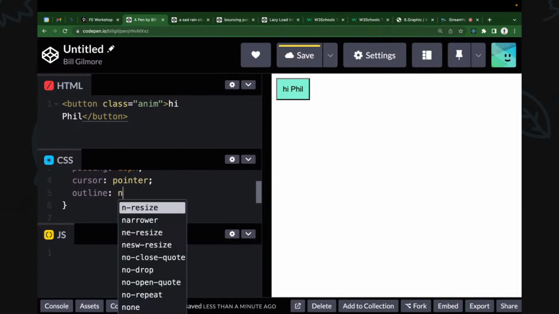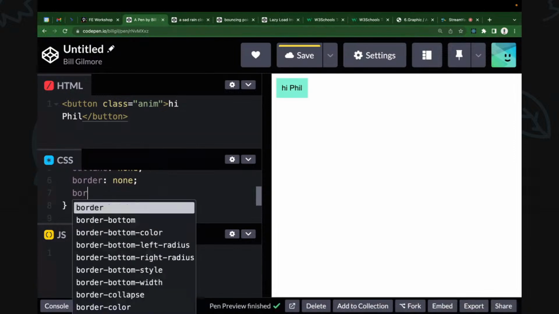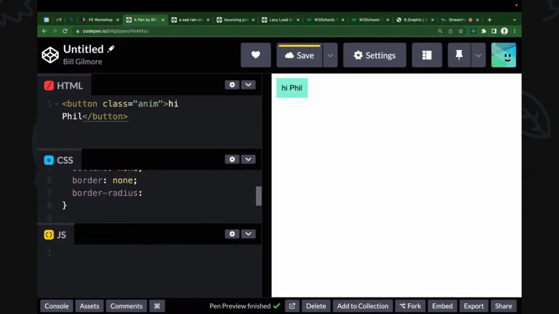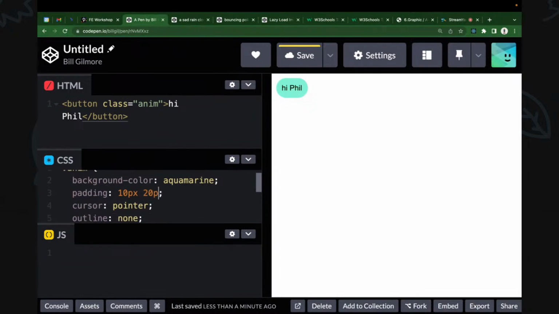Outline none and border none. A little bit nicer. Let's go for some border radius too. Border-radius 20px. There we go. We're looking a little bit more Moralis-y now. And the padding, let's put 20 left and right. There we go. That's a much more Moralis-y button.